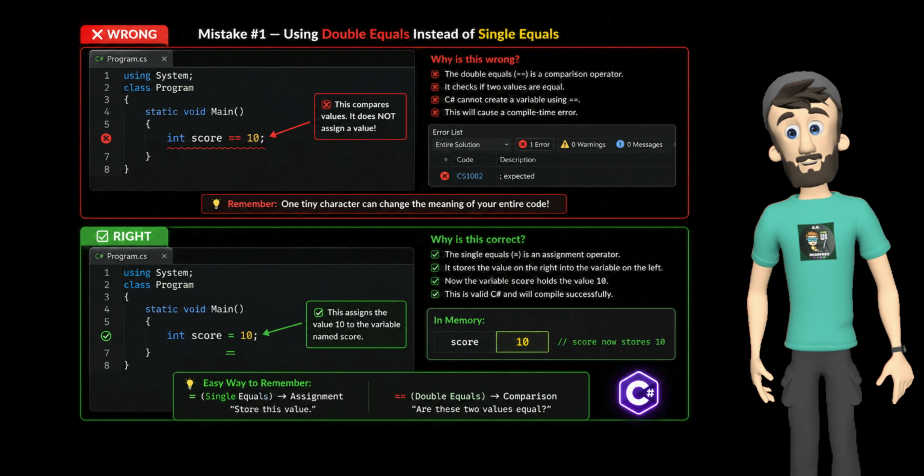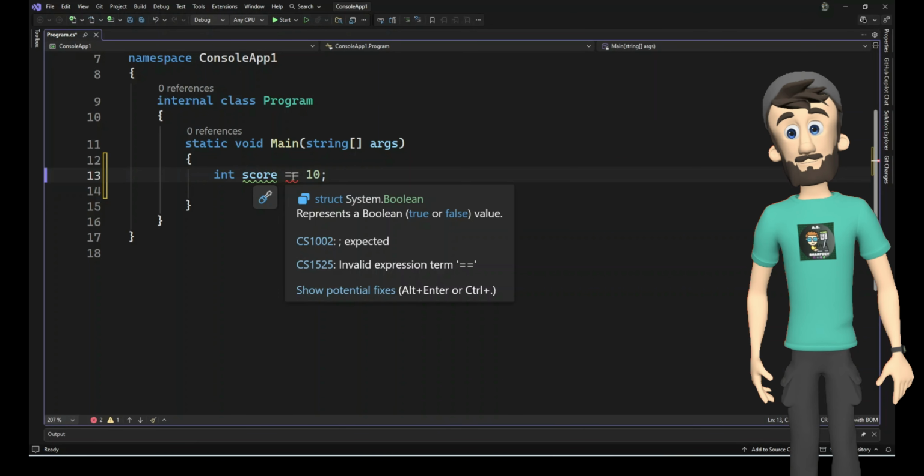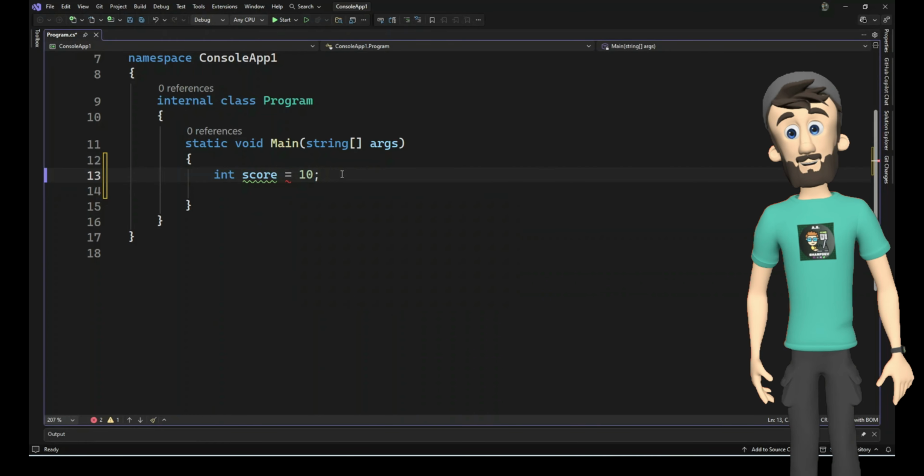So the correct version looks like this. Now the variable stores the value 10. Here's an easy way to remember it. 1 equals sign means store this value. 2 equals signs mean are these 2 values equal? Assignment. Comparison. 2 completely different jobs. If you mix them up, the compiler won't let you continue.